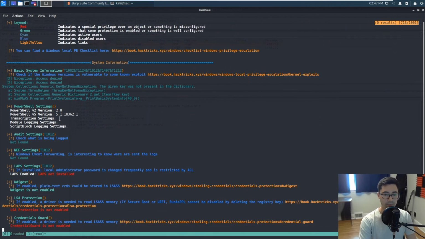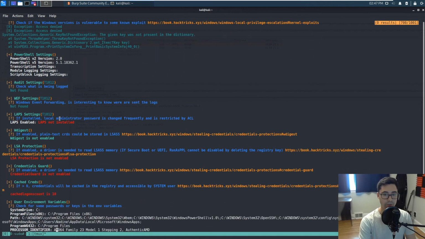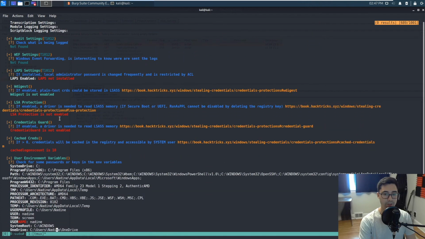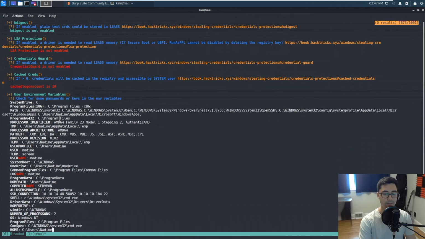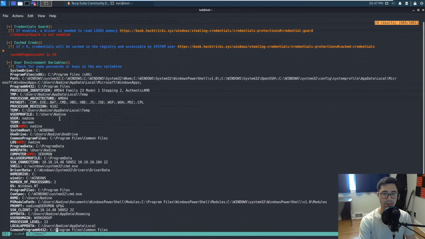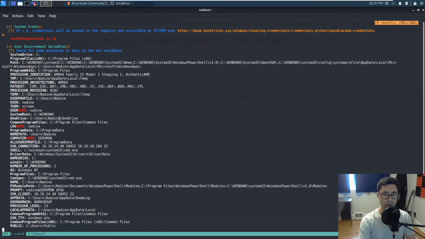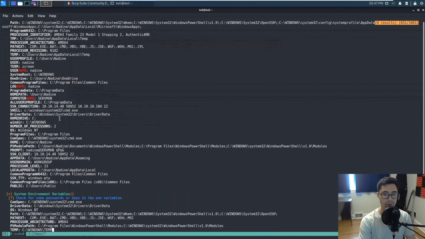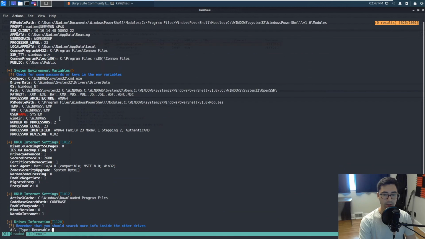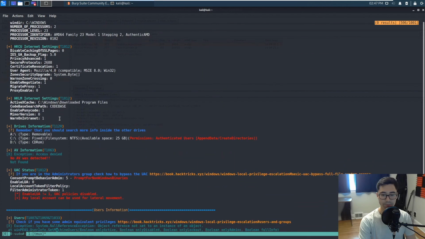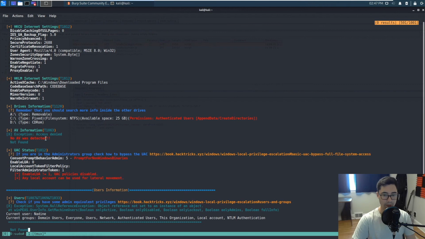So PowerShell version, not too interesting. LAPS is not installed, also not too interesting. Keep going down. Still don't see anything too good here. We already know that we are Nadine. Nothing there. We weren't able to enumerate for AV information, which is kind of interesting. So we might want to enumerate for antivirus manually.